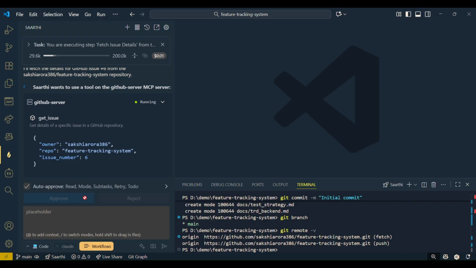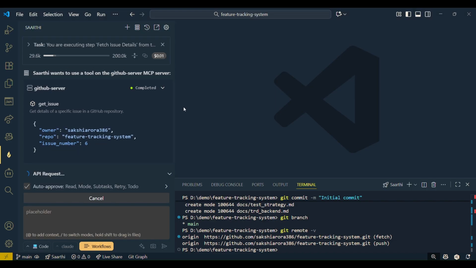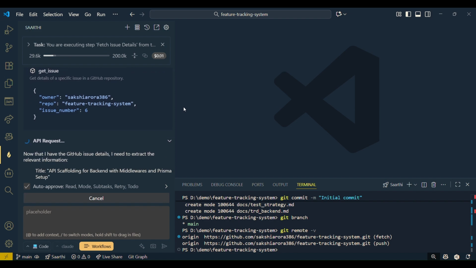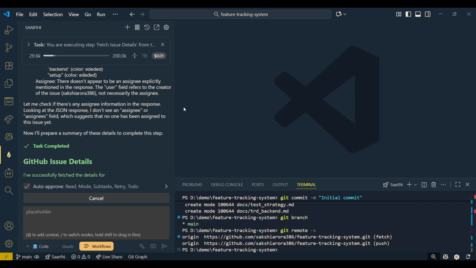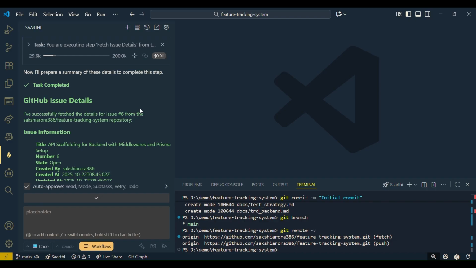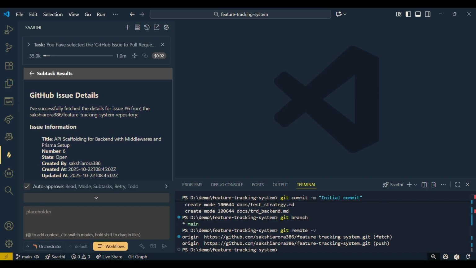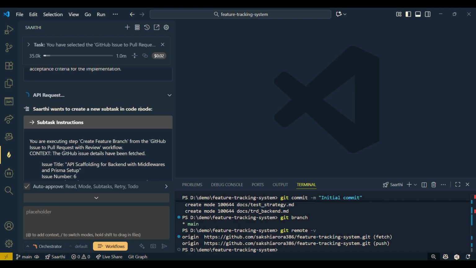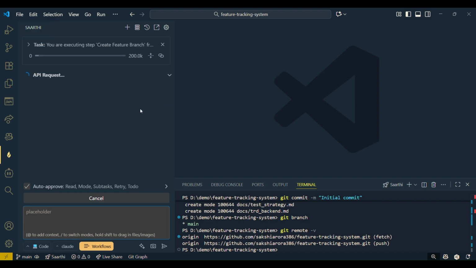It starts by connecting to the GitHub MCP server and fetching issue details. Then it creates a feature branch to implement code changes. It helps you follow naming conventions, maintain modularity, and track development progress seamlessly.